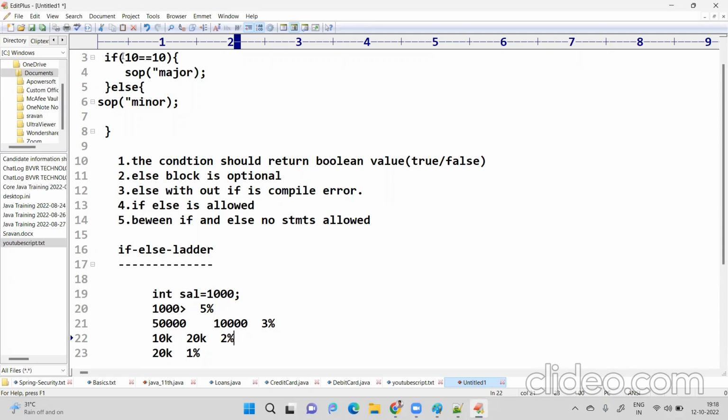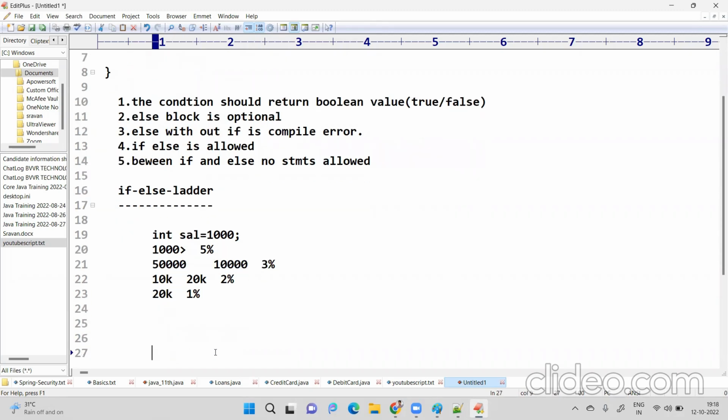This is like multiple conditions, not like if-else. If-else works only for one case: if the condition is true do something, if the condition is false do something else. But in this case, there are multiple conditions. If this is satisfied 5%, if this is satisfied 3%. If we want to handle this situation, we have to go with the if-else ladder.